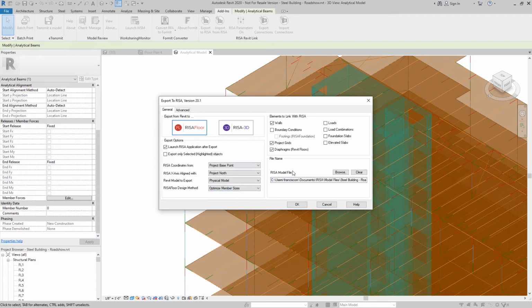Up here in the upper right hand corner, we have the elements to link with RISA. So here's where you can change the checkboxes if you don't want certain things to be transferred over between Revit and RISA. If you strip out certain things, it'll help expedite that export process and make that a little bit quicker.